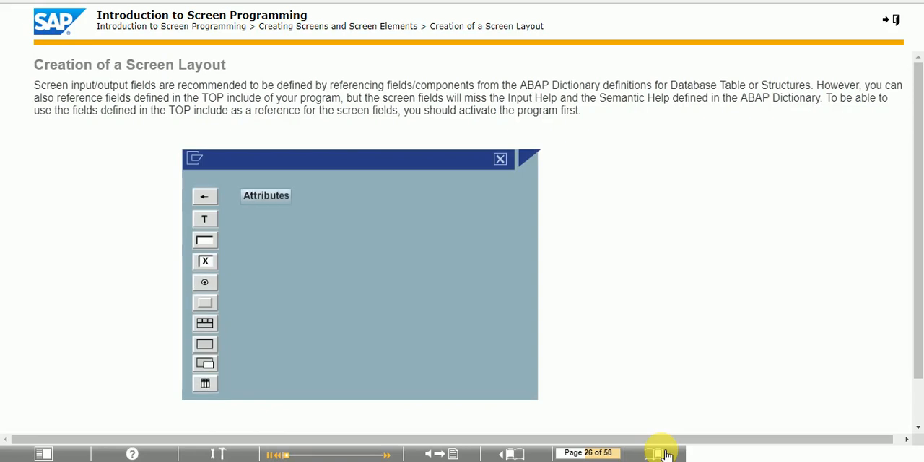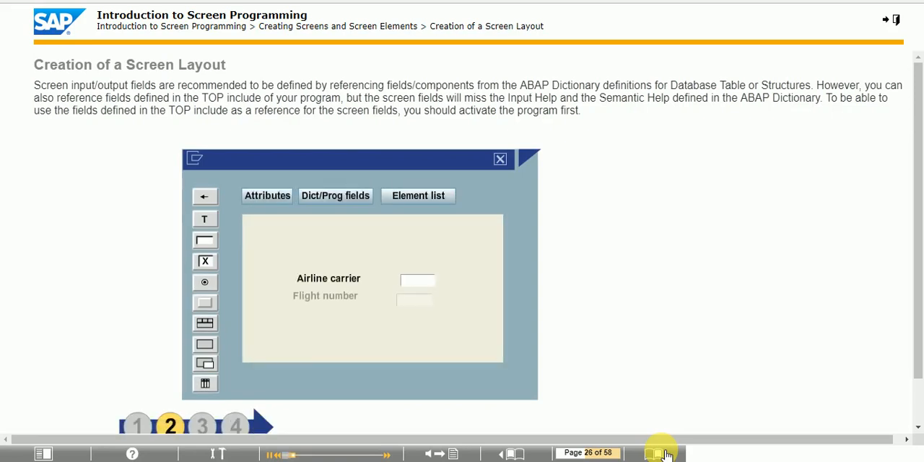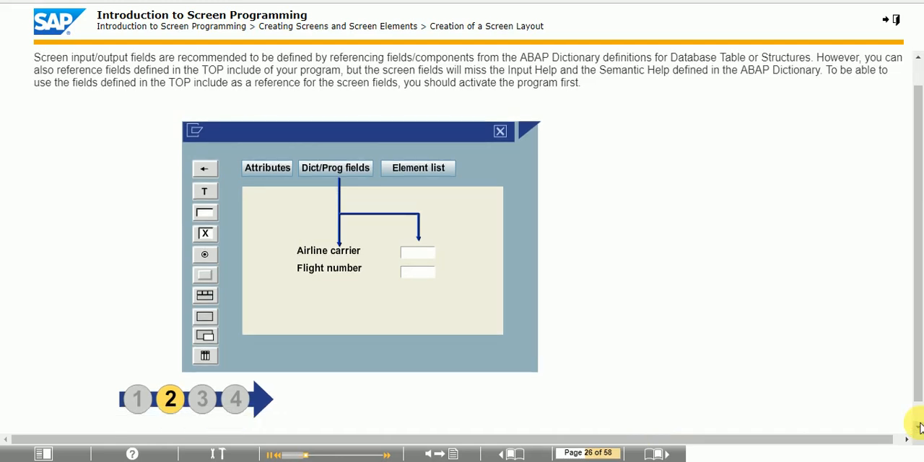Screen input or output fields are recommended to be defined by referencing fields or components from the ABAP dictionary definitions for database tables or structures. However, you can also reference fields defined in the top include of your program, but the screen fields will miss the input help and the semantic help defined in the ABAP dictionary. To be able to use the fields defined in the top include as a reference for the screen fields, you should activate the program first.